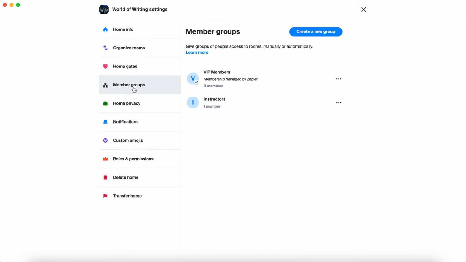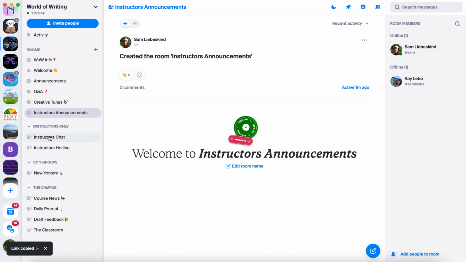You go to settings, member group. And if you click these three buttons here, you can copy the group link. See, it's copied. And now you can send that directly to the person so that when they join, they automatically join as an instructor, as part of that instructor member group, and therefore automatically get access to the relevant secret or locked rooms.